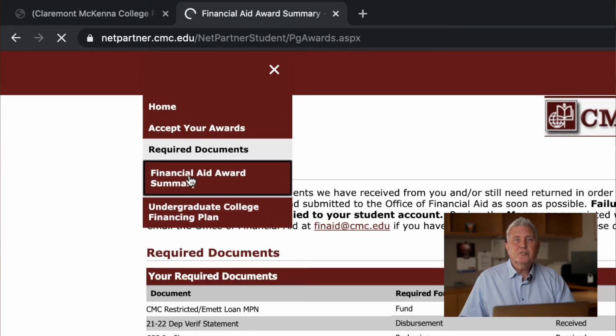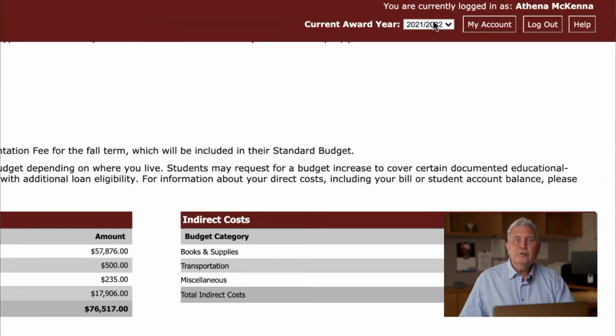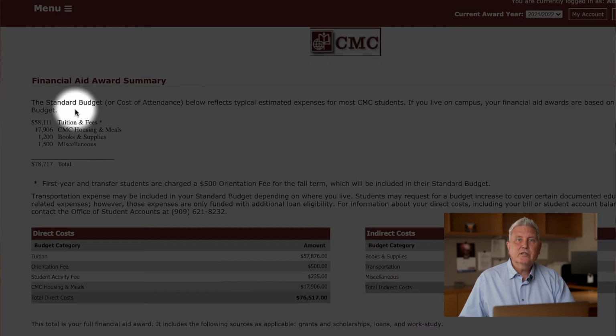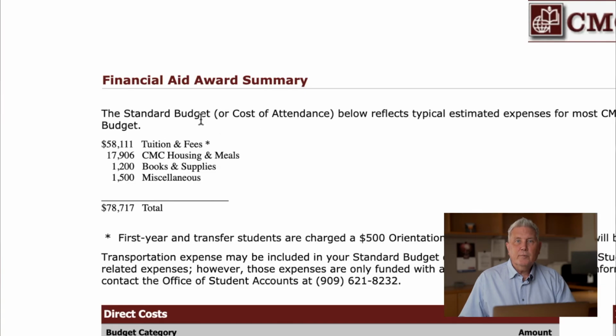Your name and the current award year drop-down is found in the upper right corner, so be sure you're viewing the correct year information. At the top of your financial aid award summary, you'll see the CMC standard budget. If you live on campus, your financial aid awards are based on the standard budget. This is the estimated cost of attendance for most students.